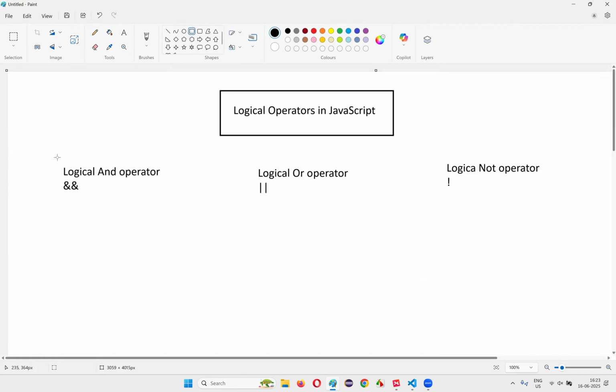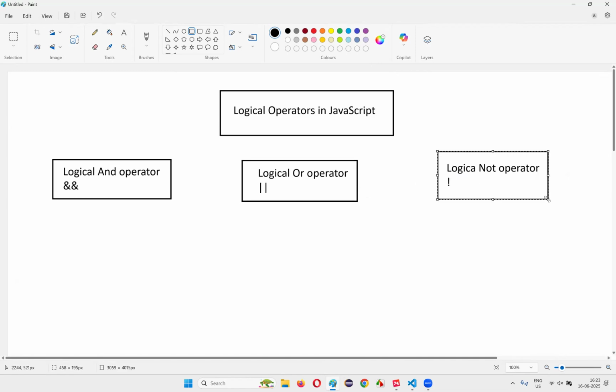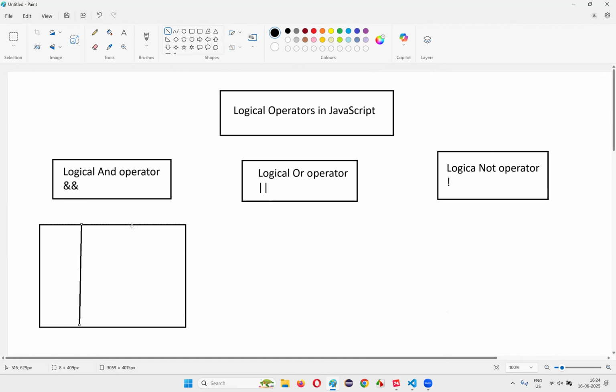So let me demonstrate all these three logical operators for you one by one. Before I go ahead with the practical demonstration of these three logical operators in this Visual Studio Code Editor, let me draw one table, so that you'll understand how the logical AND operator works first. Let me draw one kind of stuff like this. Just give me a second. So 1, 2, 3, and 4.